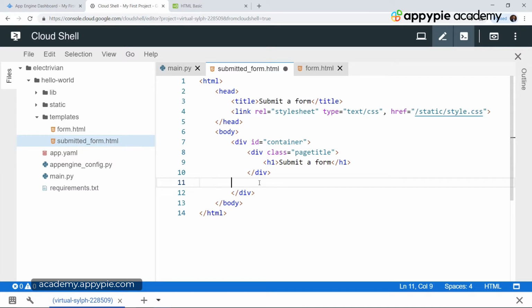Okay, so with this we have created some initial boilerplate for our particular app, and boilerplate basically means the initial format of a particular file or a particular text file. Okay, but the only change which we have to do over here is, instead of submit a form, it is submitted form. And then inside the h1 also we have form submitted.